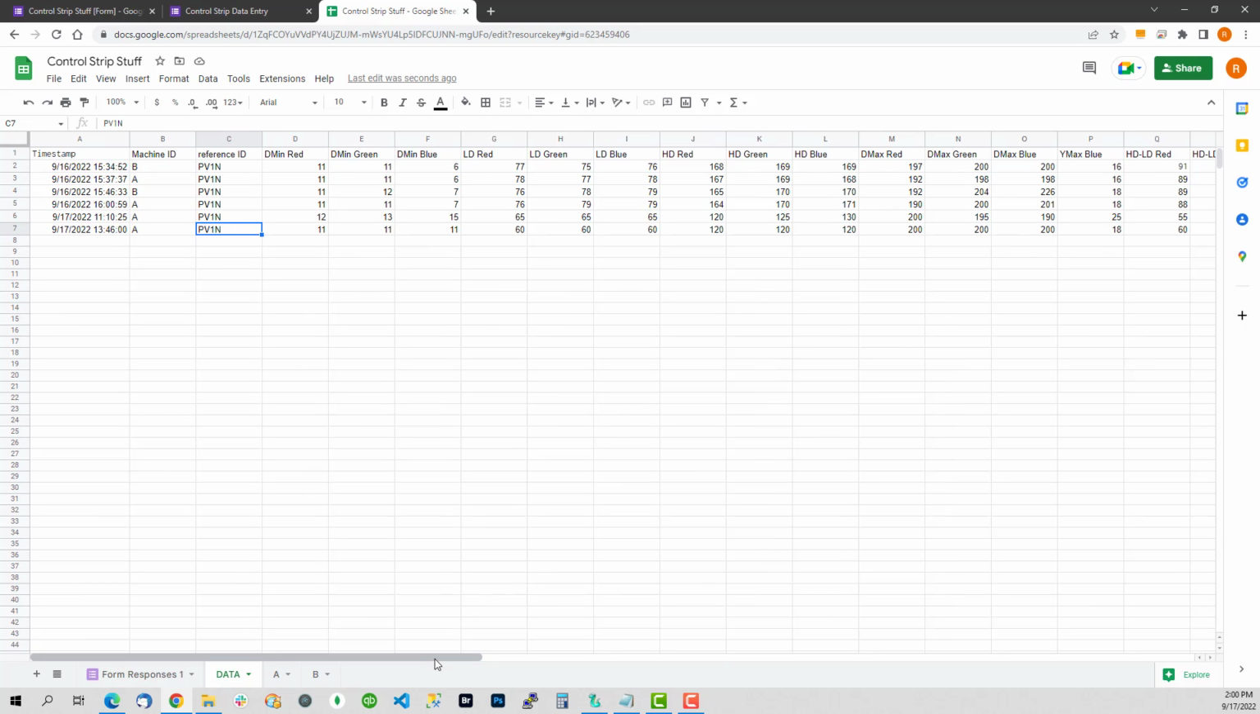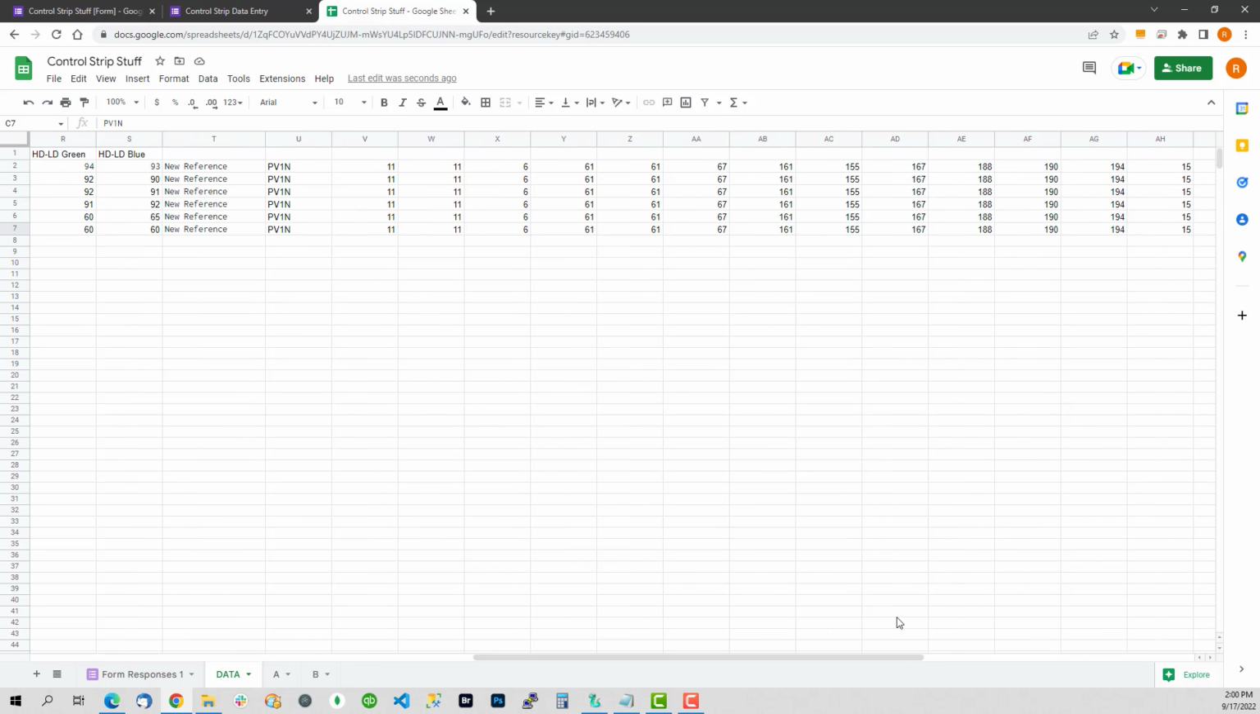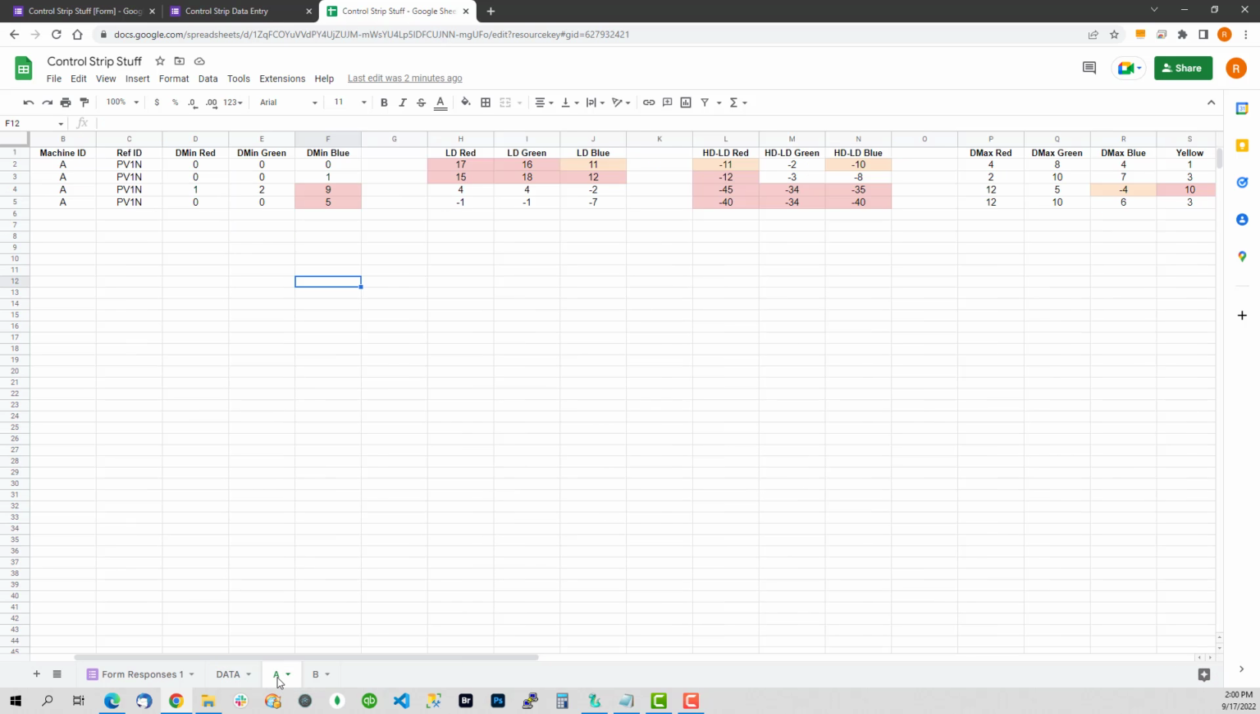Okay, so that gets you all the data for your control strips reading, and then in the same row gives you the reference readings. And now all you have to do is compare, do some math to subtract this from the other one or whatever to get the difference. And so here I have another sheet where I'm going to do a query to do this. And this is going to be on machine A.